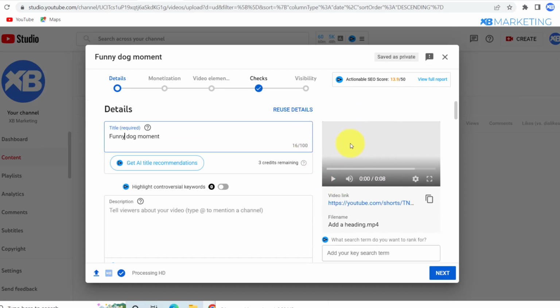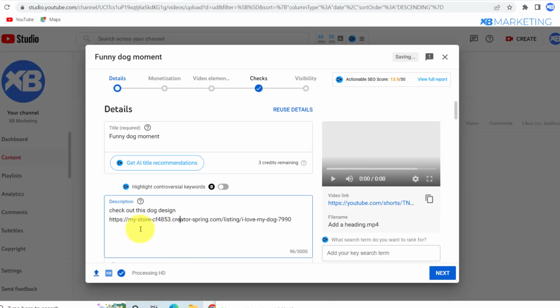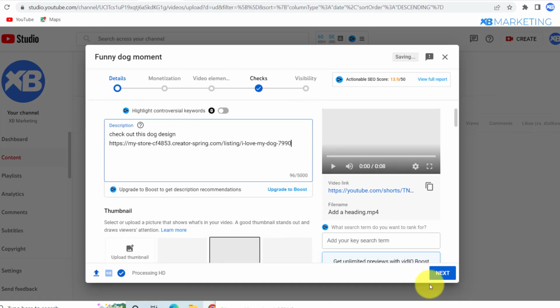Also keep in mind, you don't need to make a thumbnail for short videos. All you just need to do now is come over to the description and you want to type in something simple like check out this dog design, and then you want to go back to Teespring and you want to copy the link. So once you copy the link, you want to paste the link in the description right here, and all you just need to do is post the video.